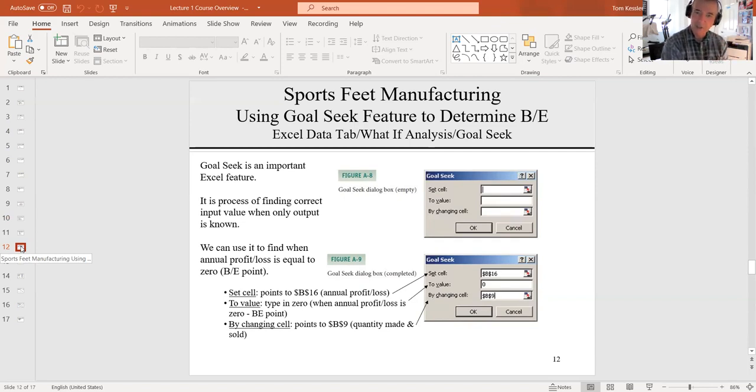And I've updated this lecture since the last time. I had an older lecture where I didn't actually show it on the screen. But now, at the top of these slides, I show how you get to Goal Seek, right? So in Excel, you go to the Data tab. Once you get to the Data tab, there's an option called What If Analysis. And when you click on What If Analysis, you'll see an option called Goal Seek. You click on that, and the dialog box that you see here on the screen comes up.